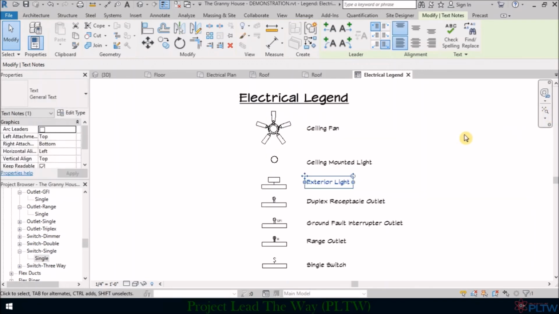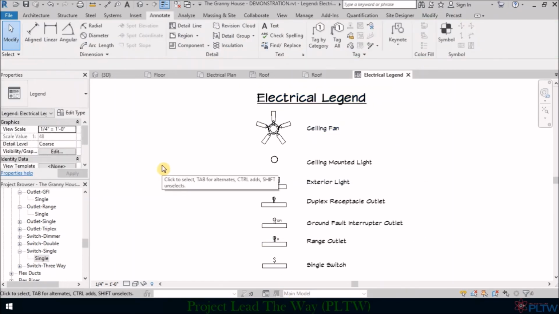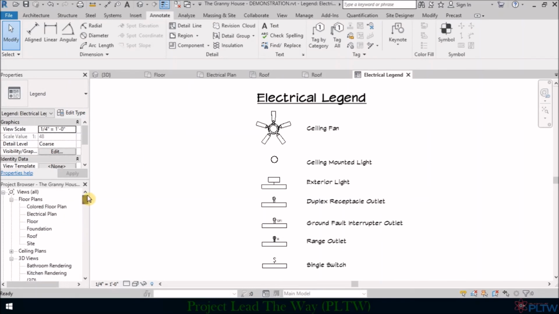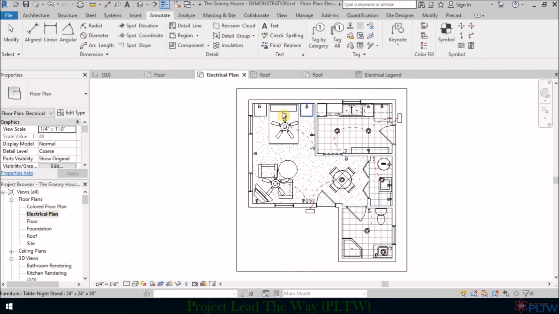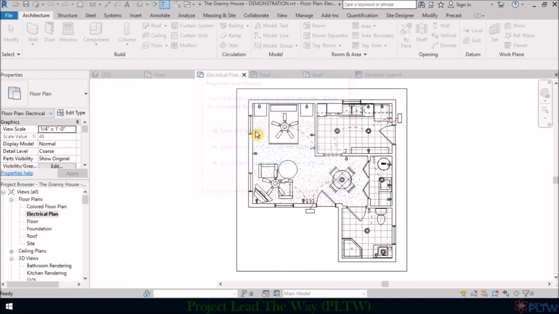So if you take a good look at this, we now have our electrical legend made up. I'm going to slide the title over just a little bit to get this more centered in the overall view here. Now I'm going to go back to the electrical plan and back check. Oh, we need to add that component there. It's asking me to save, so it's always best to save whenever it asks you to do that.